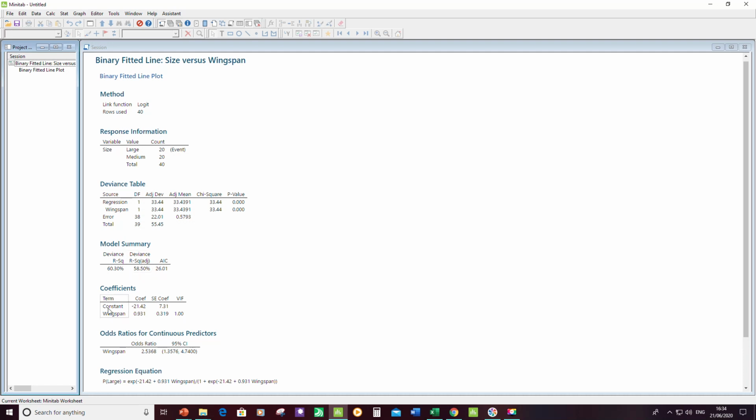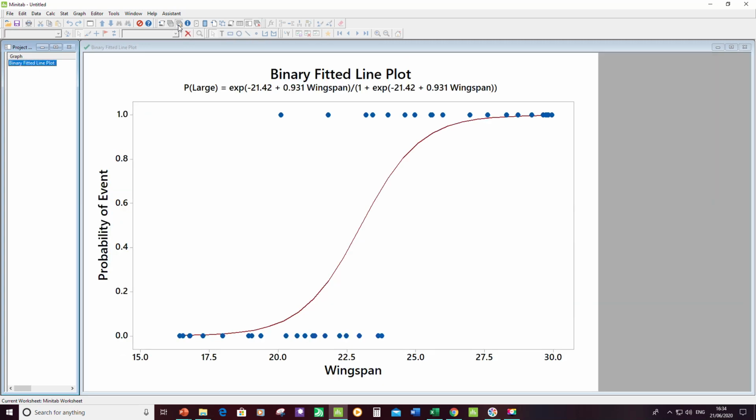Okay, and what I missed out was coefficient. So wingspan has a positive coefficient of 0.931. So this is telling me as wingspan is increasing, the probability of my reference event is also increasing. We then have the regression equation, and it seems quite a complicated equation for the probability of getting the reference event. Now you need a complicated equation like that to get a nice curve as we did. So let's have a look at the curve then.